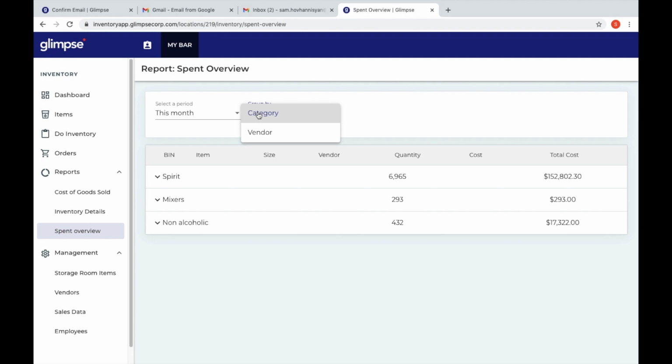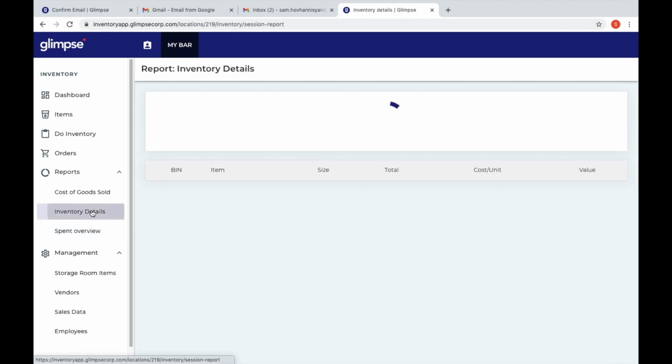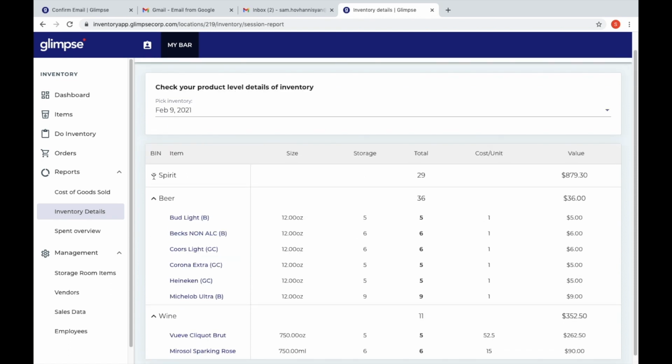The app includes extensive reporting options. More reports and integrations are coming soon.